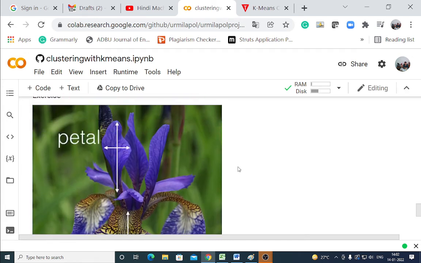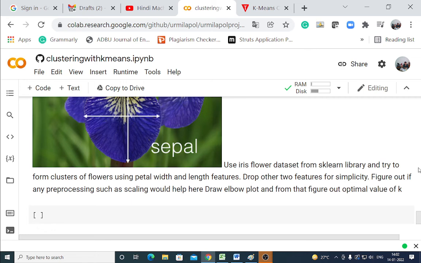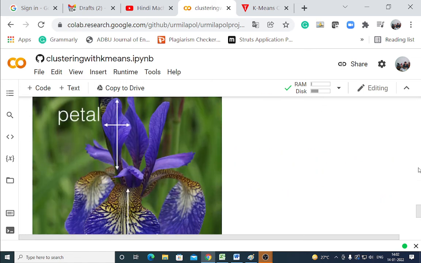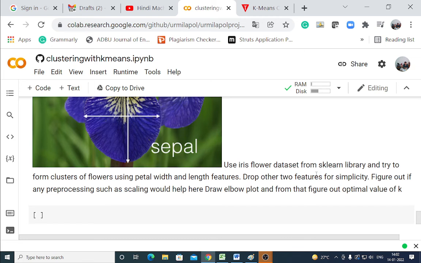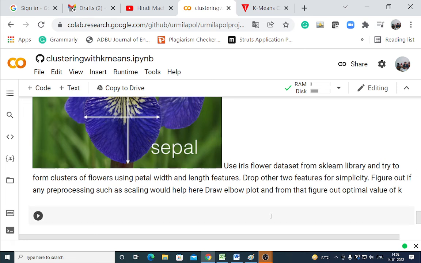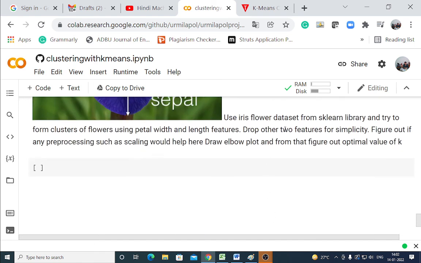Now you have one exercise. See this. Use the iris flower dataset from the sklearn library and try to form clusters of flowers using the petal width and length features. Drop the other 2 features for simplicity, keeping petal width and length. Figure out if any preprocessing such as scaling would help here. Draw an elbow plot and from that figure out the optimal value of k.